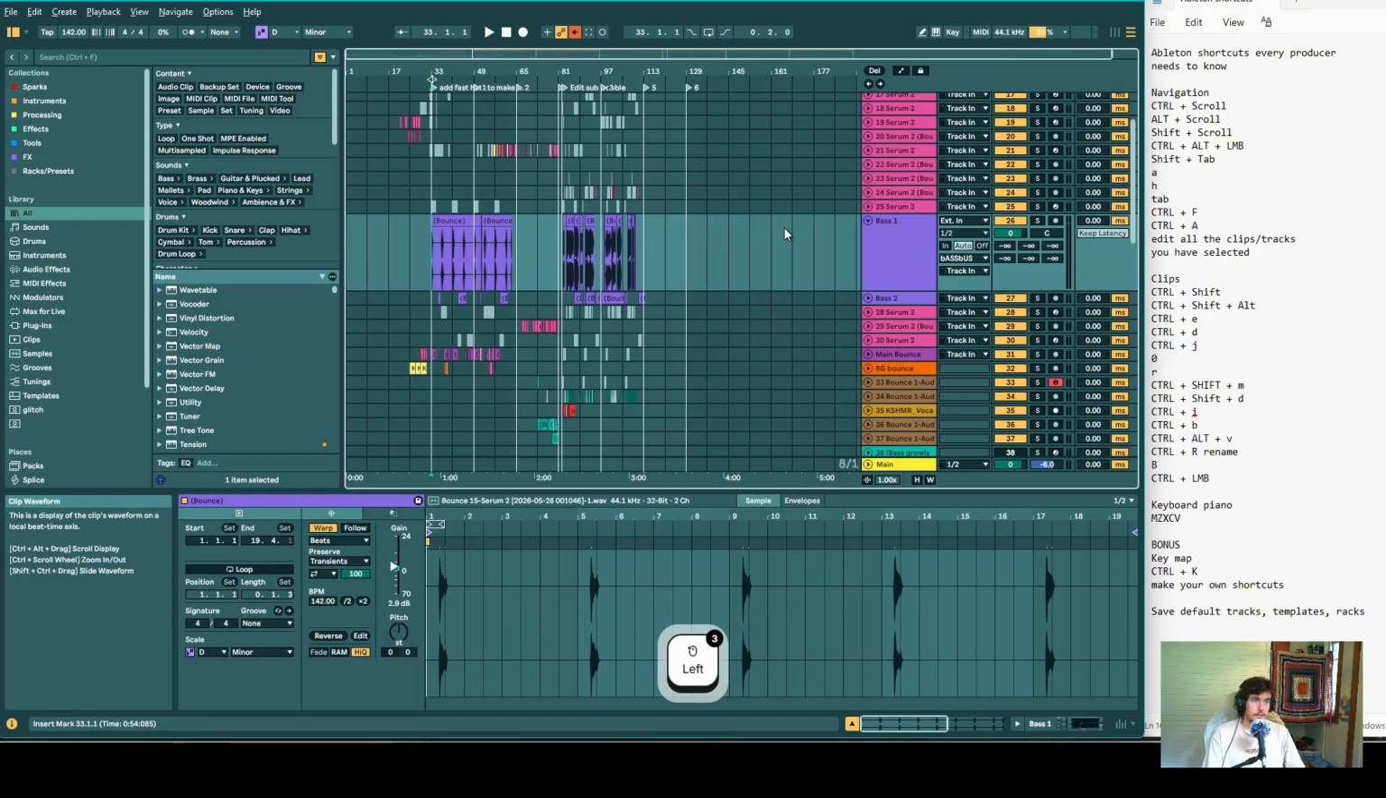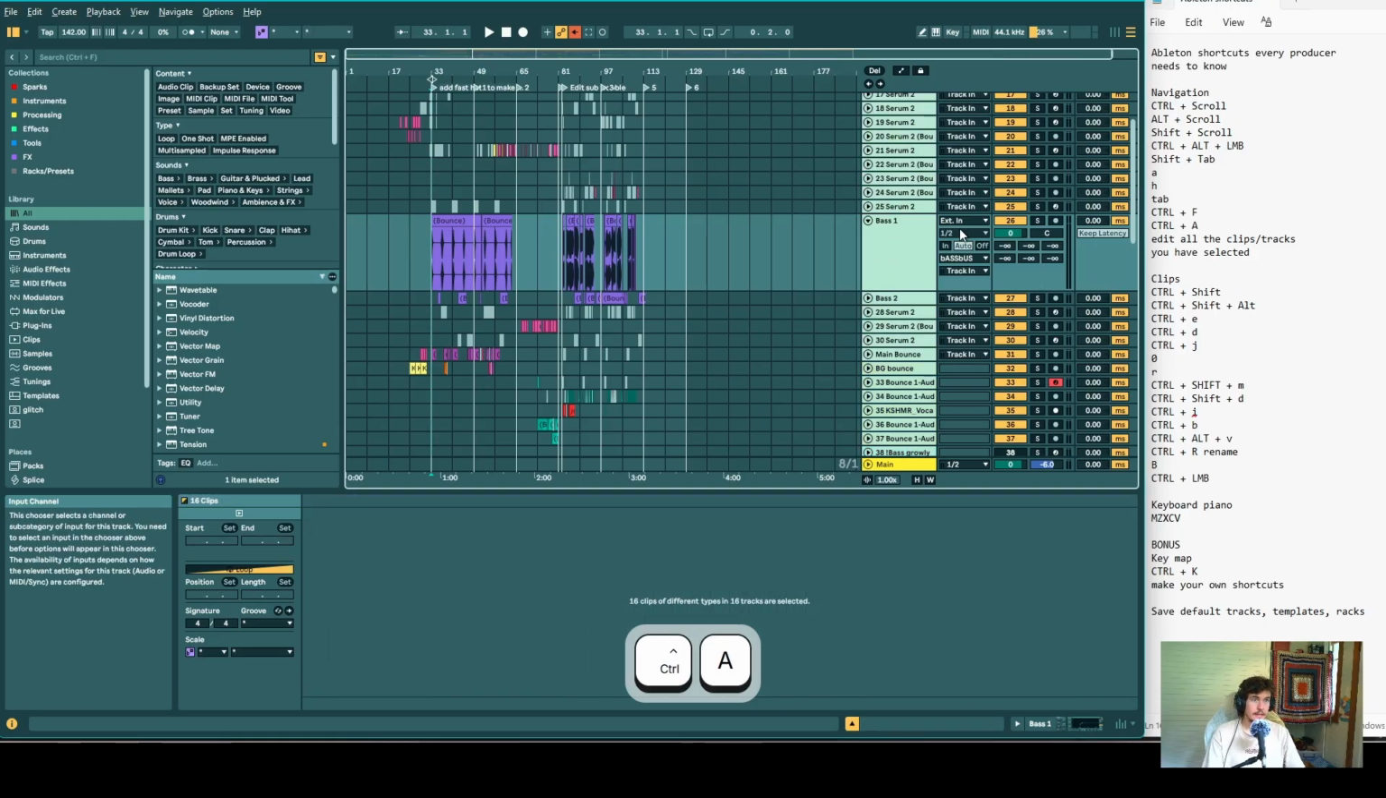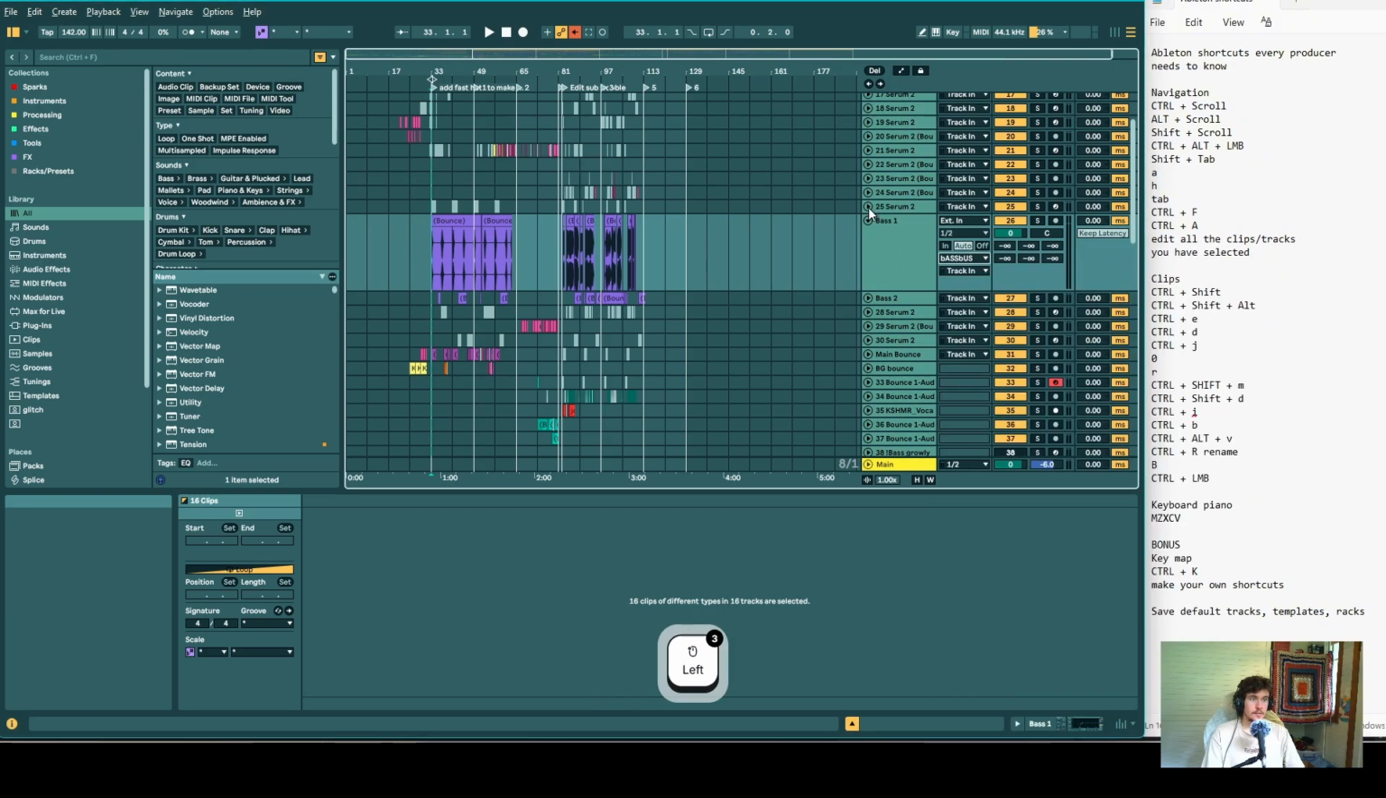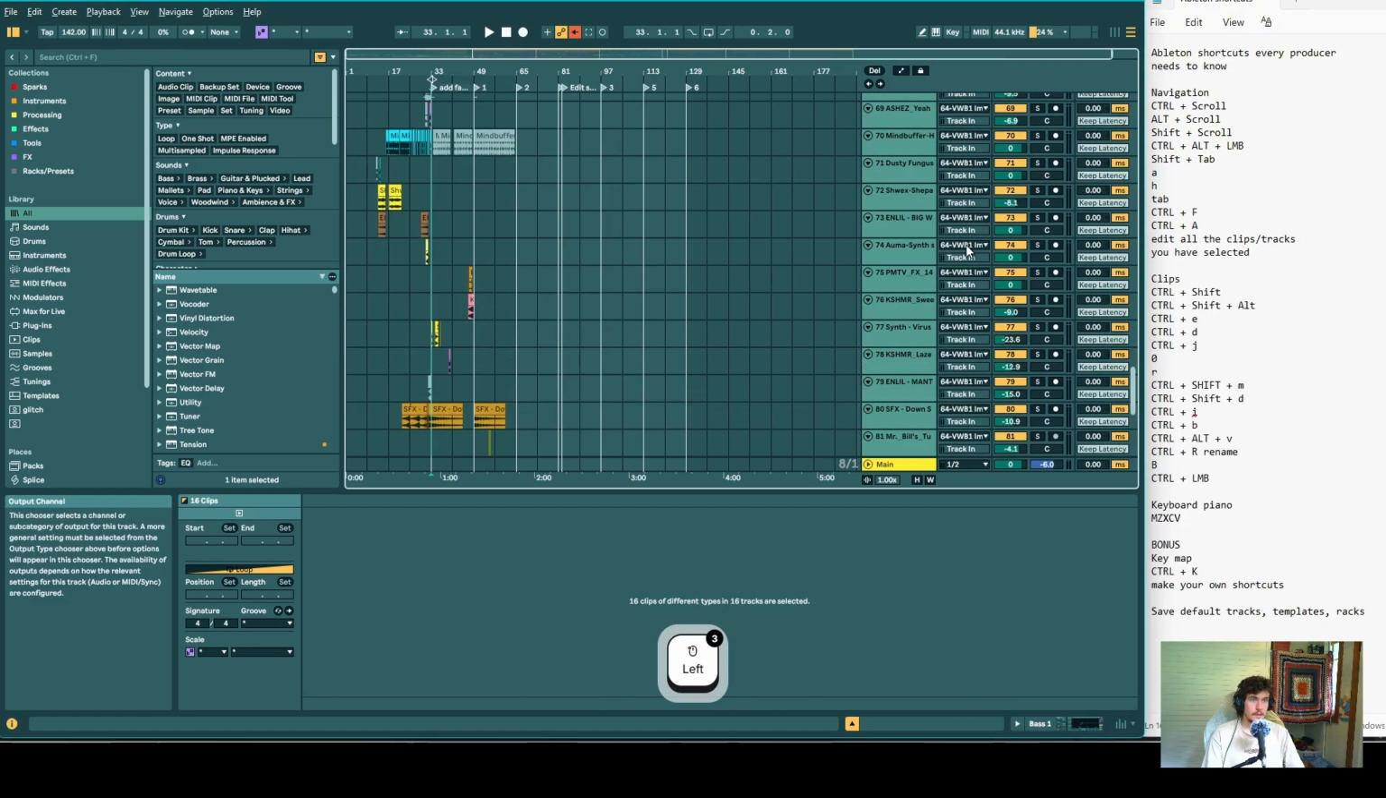Okay, this brings us to the Control A thing I've got here. So if I click on a track and go Control A, anything that I do to a track here, so if I change the output to a certain thing, it's going to affect every single one to be that way now.